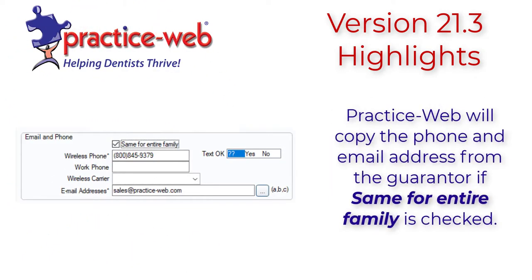Practice Web will now copy the email and phone fields from the selected patient when you're adding a new family member. This is beneficial in pedo offices. If it is necessary to have different information in this section, simply uncheck the Same for Entire Family box and you can enter individual information in here instead.